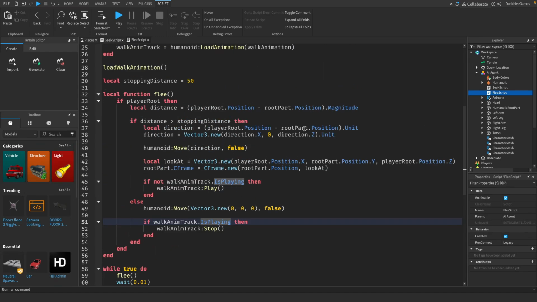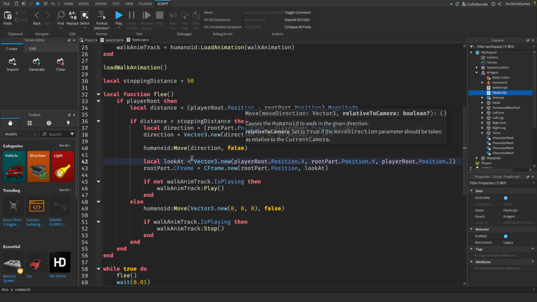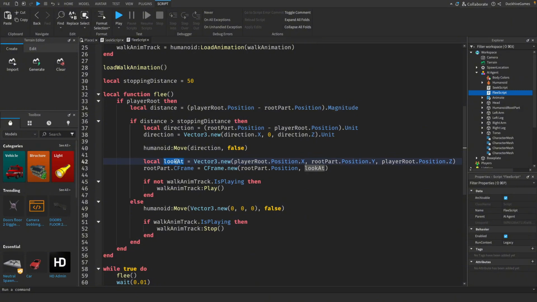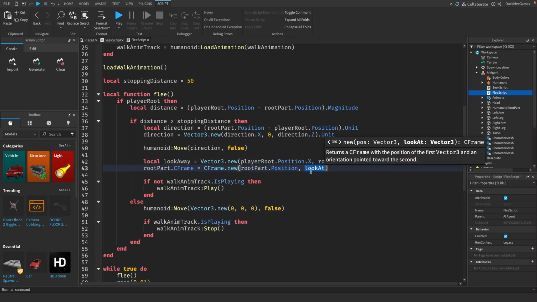And we need to swap around on the direction. We need to swap around the player root's position and the root part position, because we're doing the opposite of seek. We're doing flee. So the direction needs to be inverted. And there's one other change we need to make. We need to change this look at to, we'll call it look away. Be sure to change it in the next line as well.